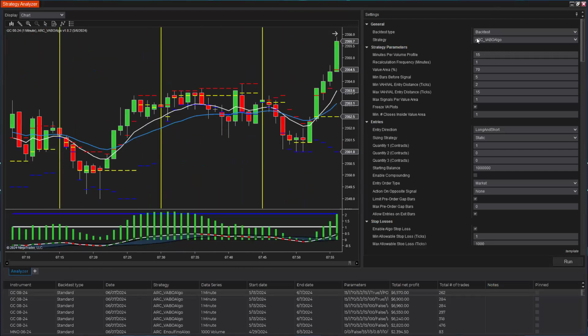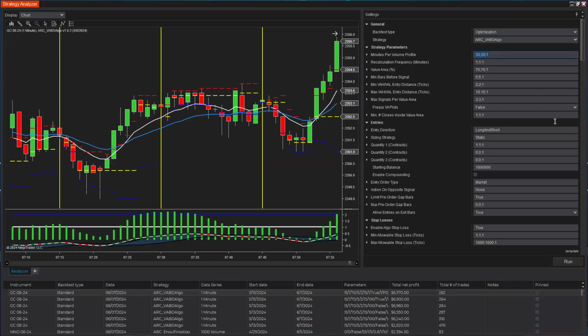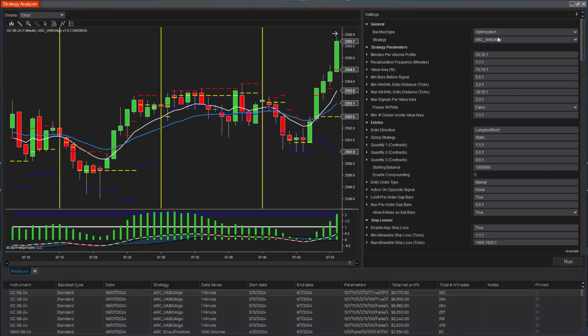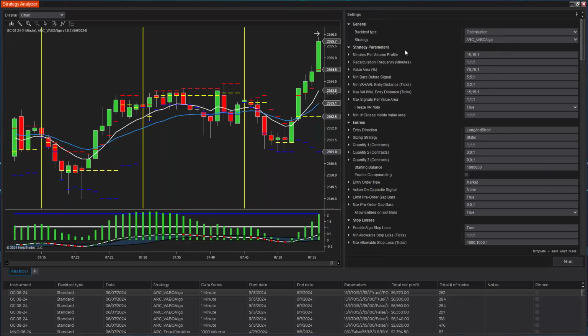And then the rest of it we can optimize as well. So let's go into optimization. You're going to notice when you come over here that all the numbers have changed. So what you need to do is go load the template we just saved. Oh, it actually pulled it over into the optimization. So we're good. So now we've got our optimization ready to go. And let's go ahead and start optimizing.